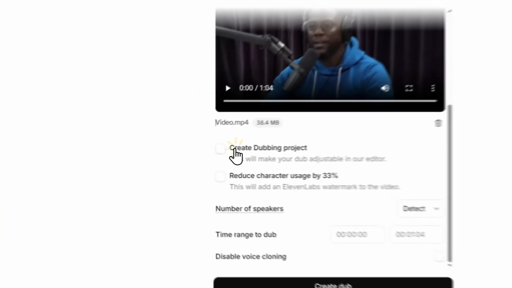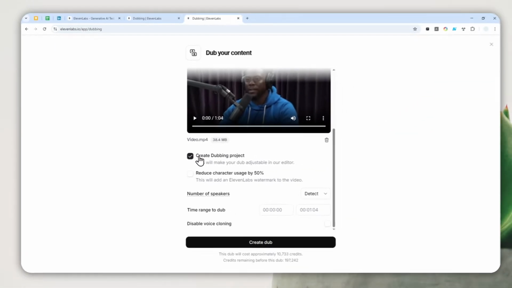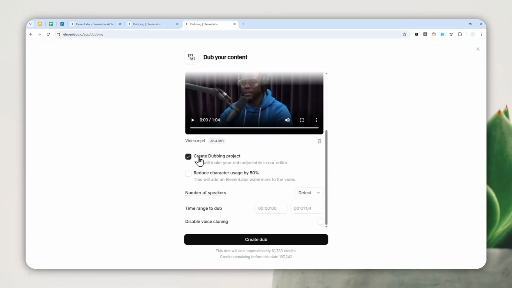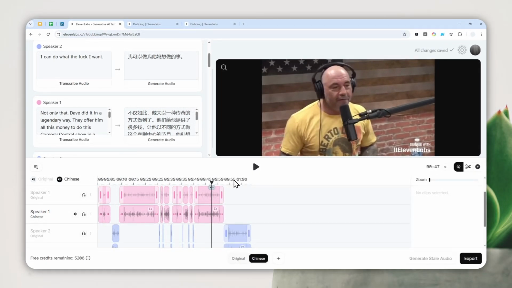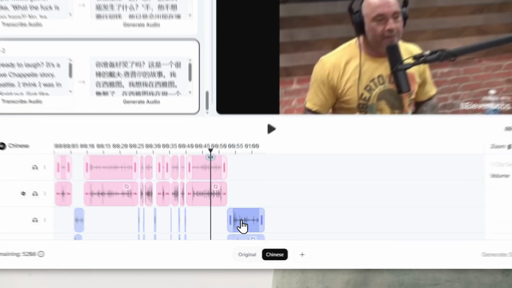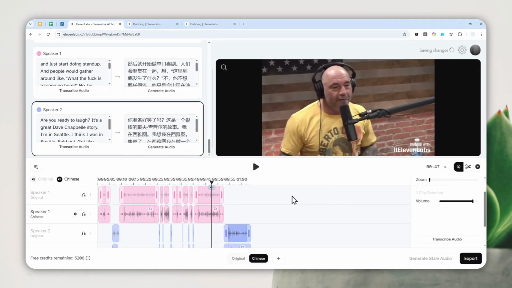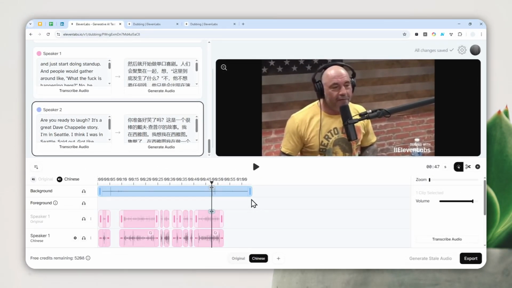So there's the option to create a dubbing project, and basically if you enable this option, the dubbing tool from ElevenLabs will actually create a dubbing project that looks like this, so you can modify a lot of things. And this tool is very useful if you want to, let's say, change the tonality, or maybe you want to add some sound effect, or you want to do a lot of things like basic editing. You can enable that option.